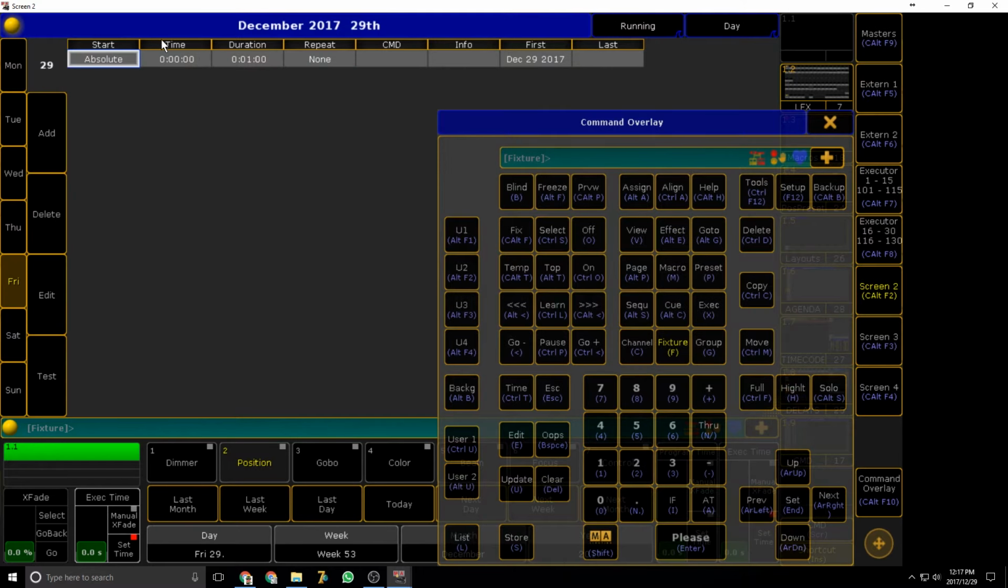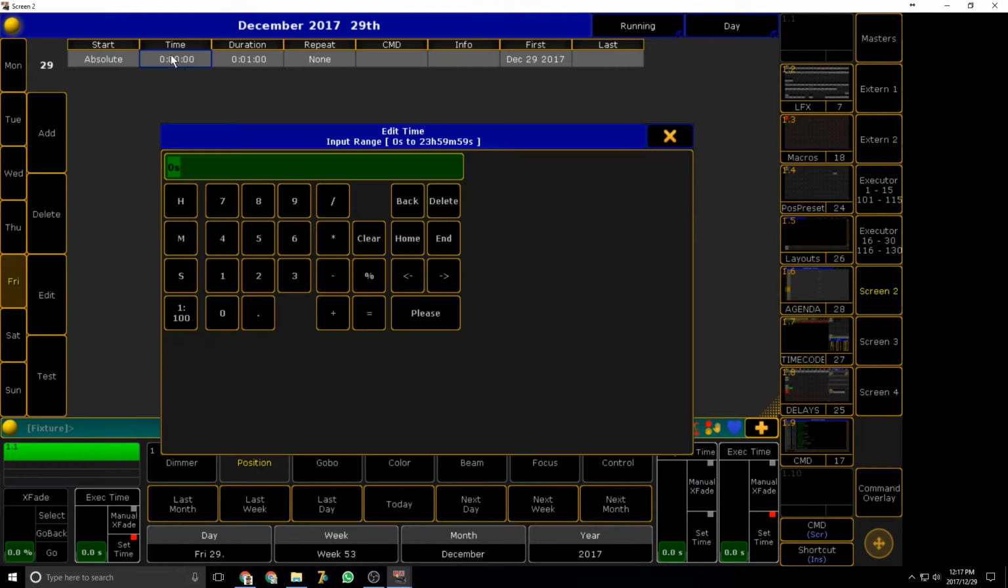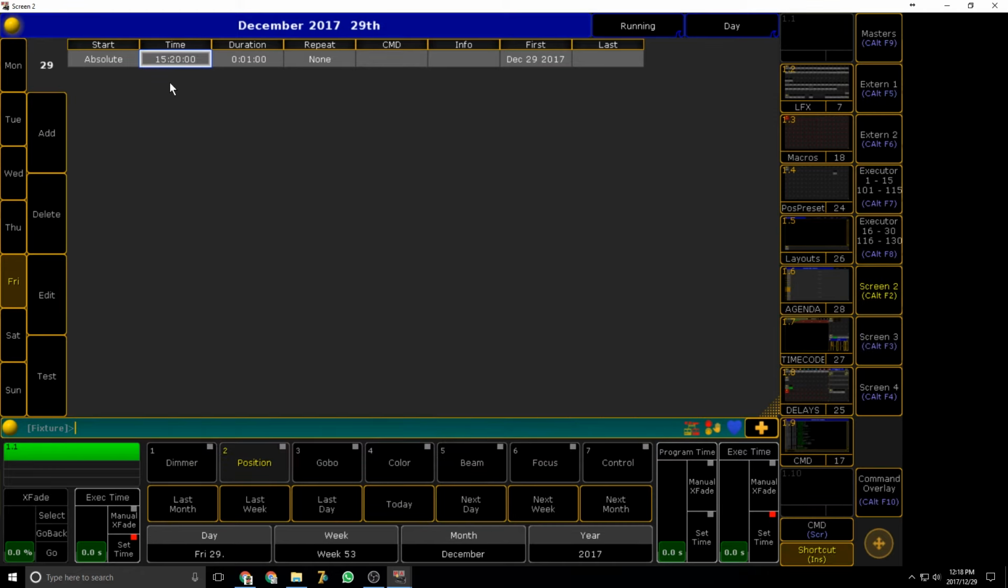So after absolute, we get time. Now time is only relevant when start is set to absolute. If start isn't set to absolute, it isn't relevant at all. So within time, you can set an exact time that you want this to run. You'll notice that you get 3 buttons here that are H, M, and S. These obviously stand for hour, minute, and second. So here you can set up a time. For example, if we want it to run at 3:20 in the afternoon, we can say 15 H 20 M 0 S, and this will set it to run at 15:20.